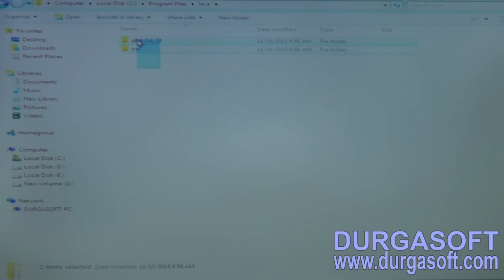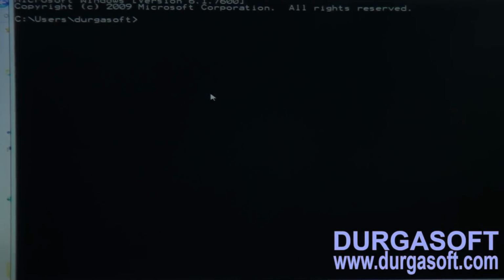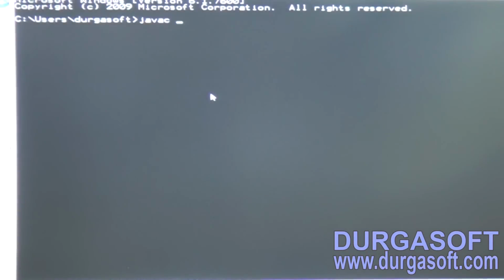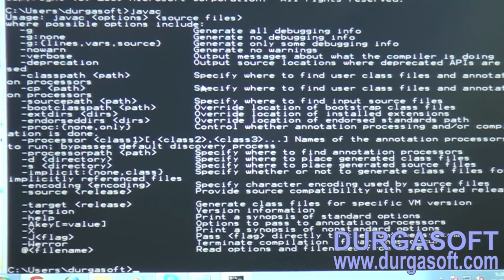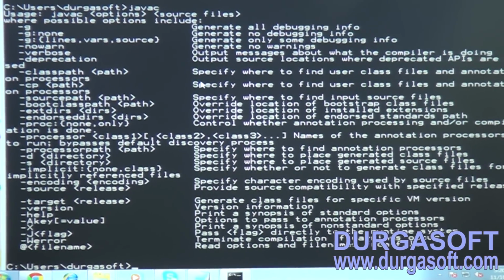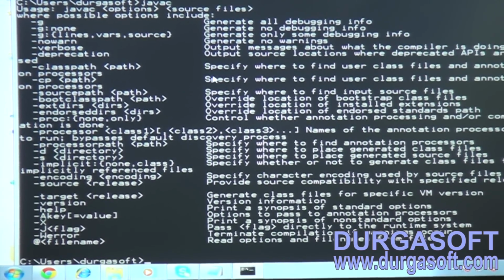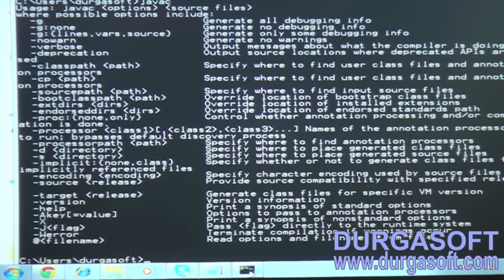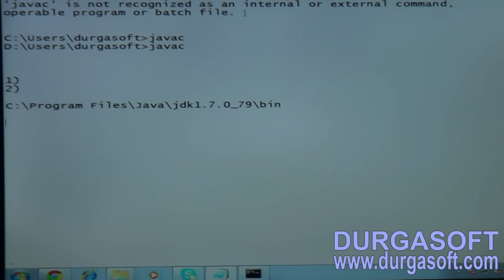After installing Java, please check whether Java is working properly or not. How to check? Open the command prompt, type javac, click on the enter button. It will show the list of commands. The list of commands means Java is working properly. If Java is not working properly, it shows the error message: javac is not recognized as an internal or external command, operable program or batch file.